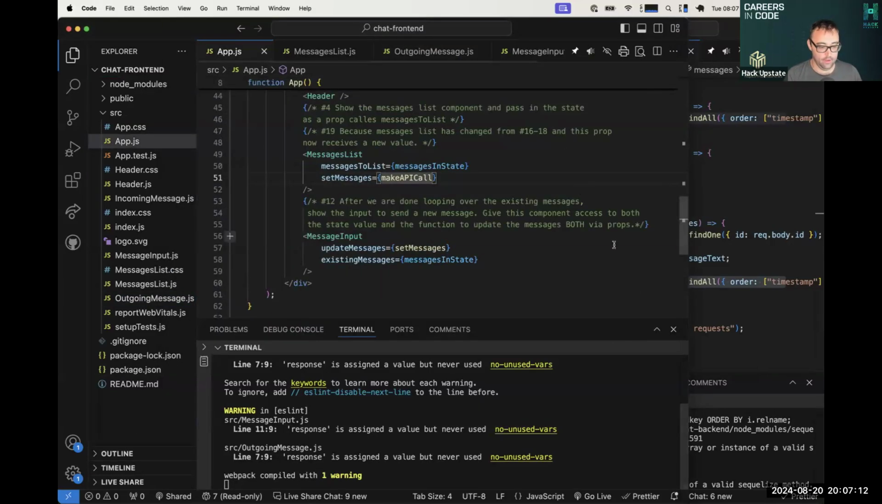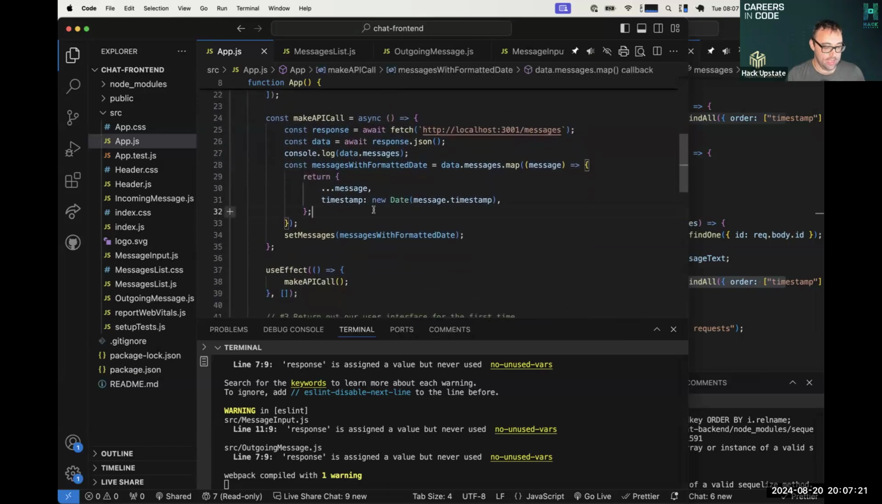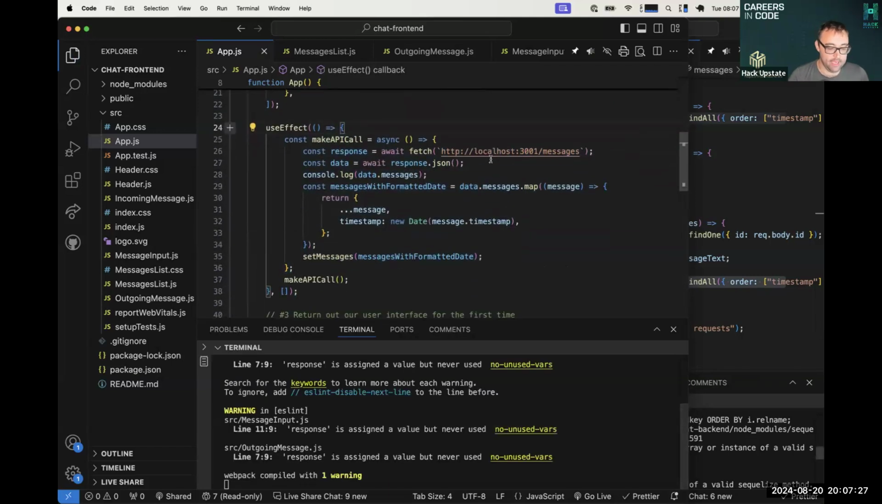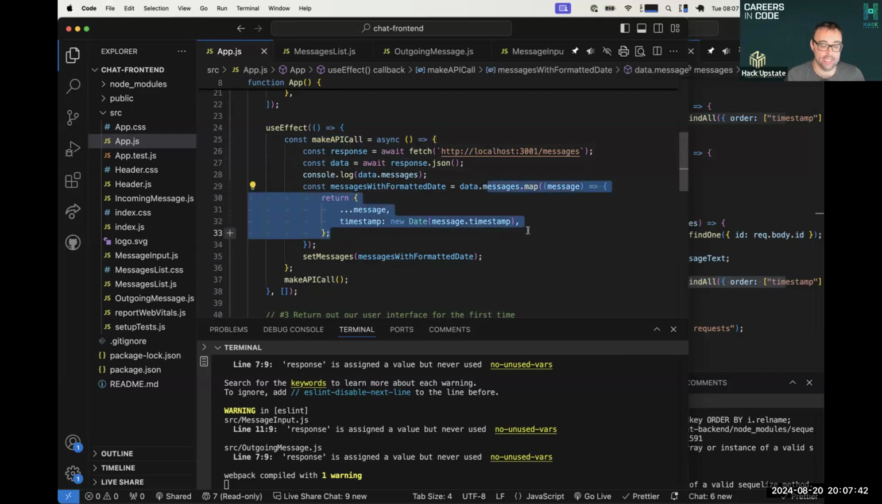Okay, sorry. Abandon ship. We're going to do the props passing a little differently. I have realized that I have this thing called make API call in my use effect, and it just so happens that it does exactly what I want. It gets the messages, formats the timestamp, and sets it into state. Wouldn't it be cool if we could tell it to make this API call all the way down at the outgoing message? That's what we want it to do.